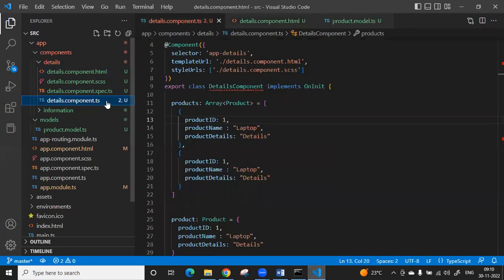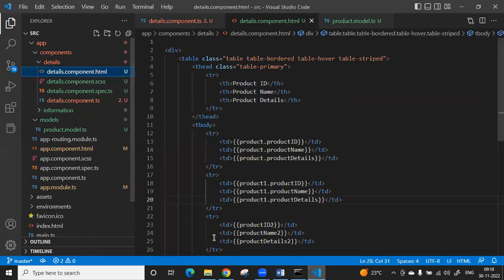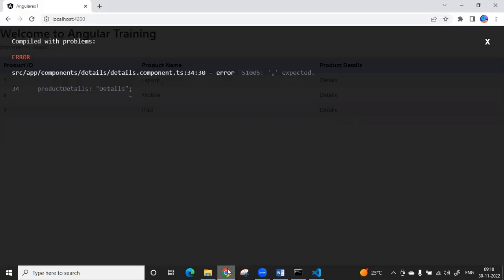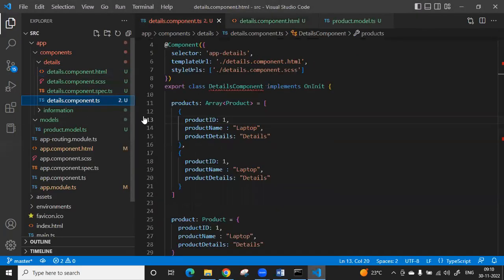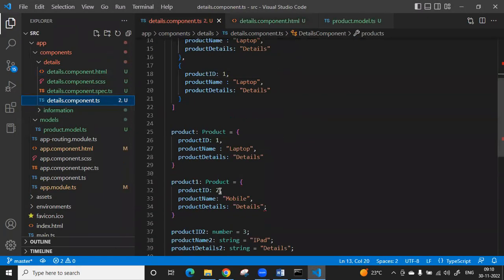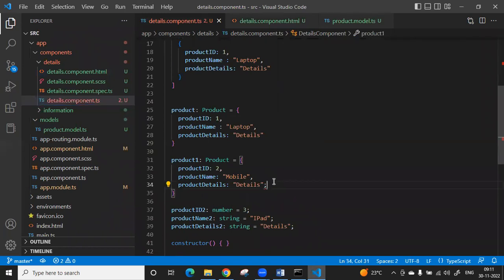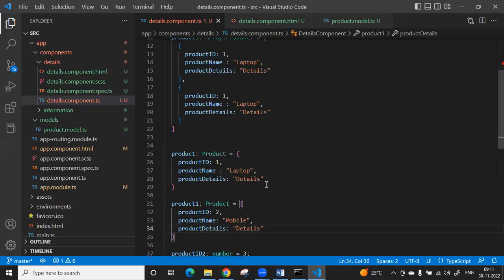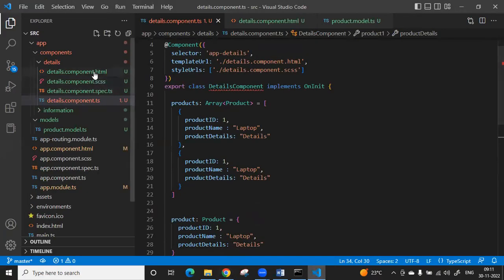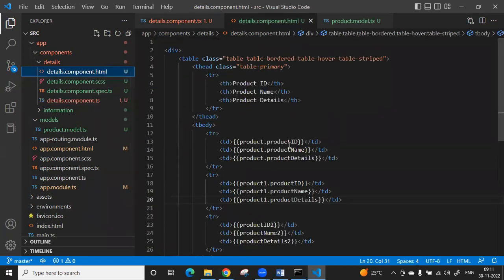Okay, so now we need to access it, and now it is holding this product details. So see here, you can't bind. You are getting an issue in line number 34 of the TSX file. What is that? Line number 34. Okay, here. Okay, fine.